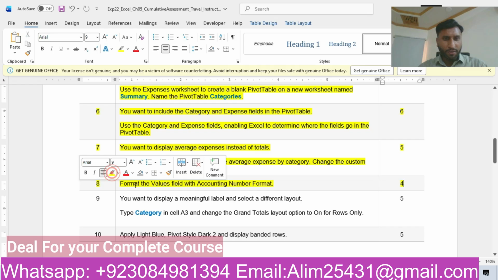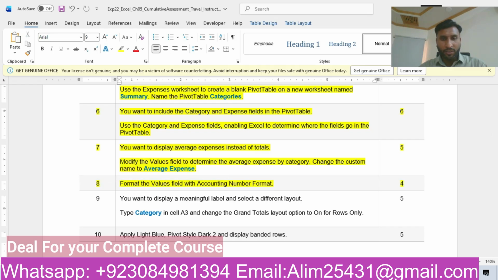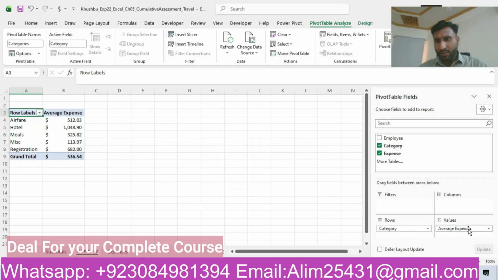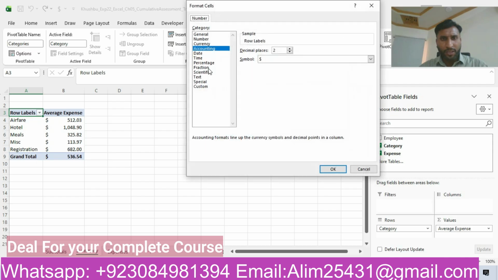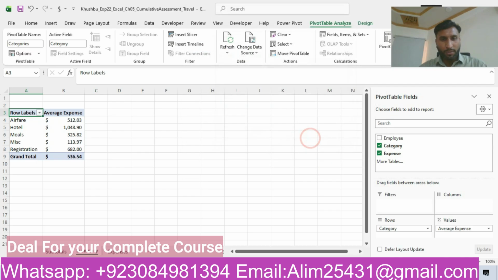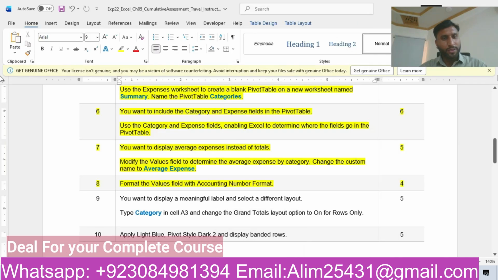In our step number 8, what is it asking? Format the values field with the accounting number format. So we will make that an accounting number format. Go to the number format, select accounting number, and press OK. Now the accounting number format is applied to our field.